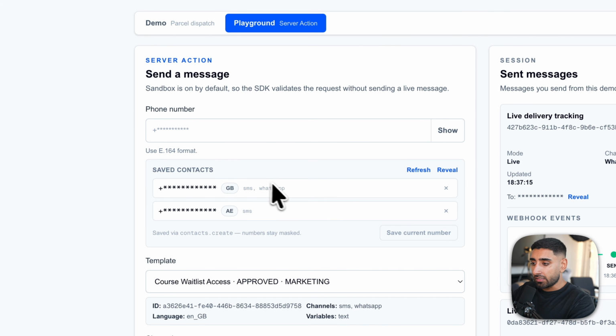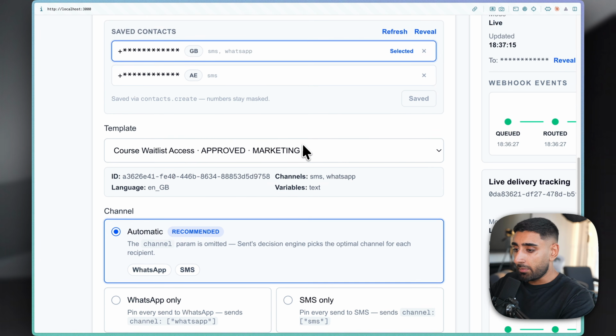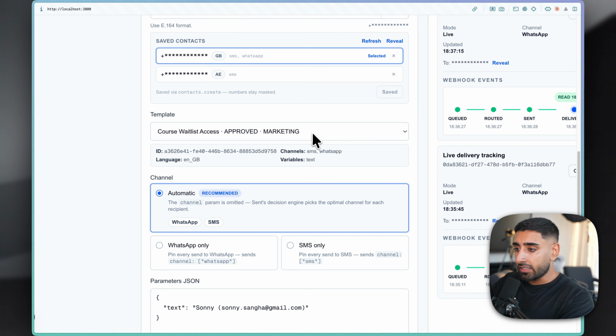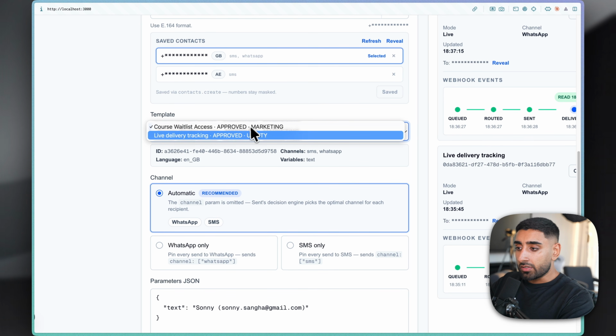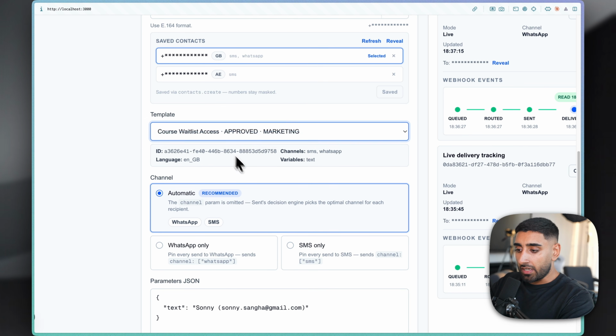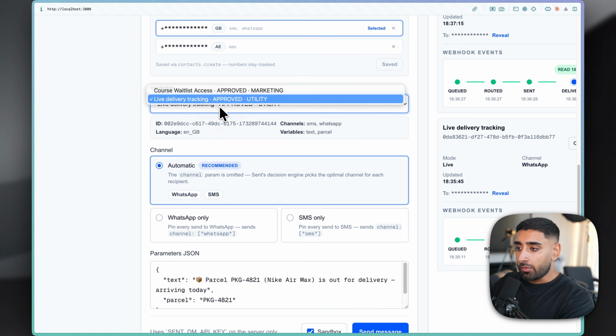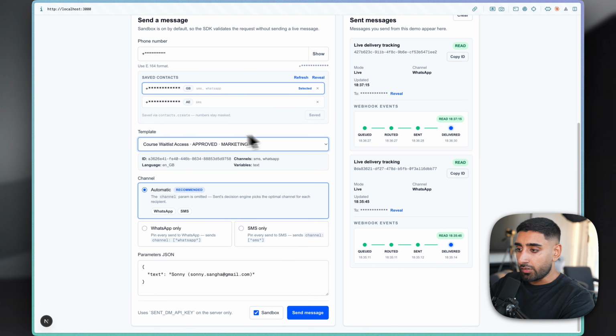Now, if you want to try out an SMS, we can go to the playground. Okay, so in this case, I can select a number. This time, let's try my UK number. Then I'm going to go ahead and select an appropriate template. So these 2 templates have been approved. So I've got my live delivery tracking, which we just went ahead and tested over here. And then I've got my course waitlist access over here as well.